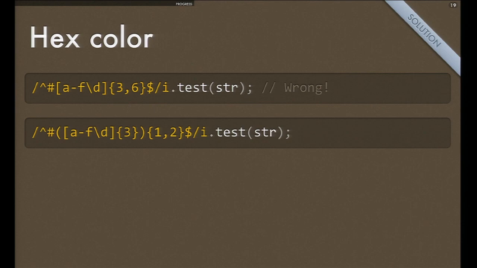That's more like it. It matches any letter from A to F or digit 3 times. And then this pattern is repeated once or twice. So by combining these quantifiers, you can basically create some sort of quantifier that's either 3 or 6 times. It's impossible to accidentally match hex codes with 4 characters or 5 characters with this.